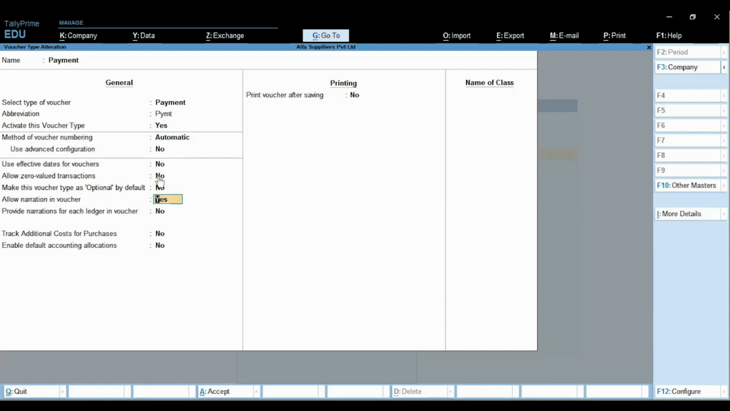Allow narration in voucher: yes, every voucher has a narration part, so we provide narration. If this option is activated, we can provide the narration. Provide narration for each ledger: for each and every ledger, if you want to provide a narration, press yes.